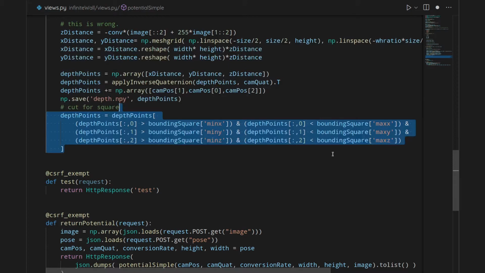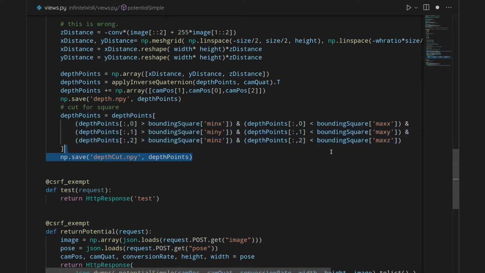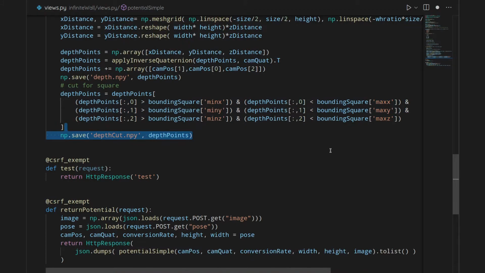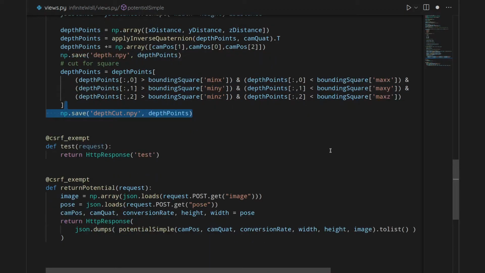And now we need to do our cut. This is cutting all the depth points that are outside of the grid that we've previously defined and just using those values. We're also saving some NumPy arrays for diagnosis purposes. So these you can remove later on. This was just me trying to do some analysis for figuring out mistakes that I made. So these saves are not actually necessary. They're just for logging purposes.